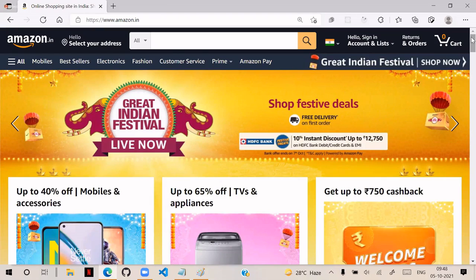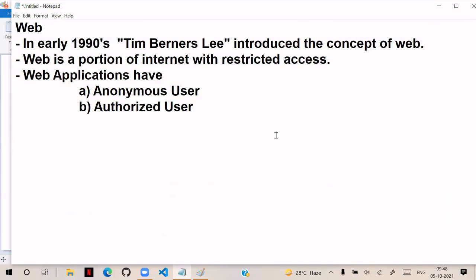Authorized users will have continuous access. That means complete access. Of course, it is not complete. There are certain limits again. For example, you can create a user ID, but you cannot change the user ID. You can change your password, but you cannot change your user ID. That will be under the control of the admins. They have restricted access. So currently in UI technologies, we are going to build what kind of applications?